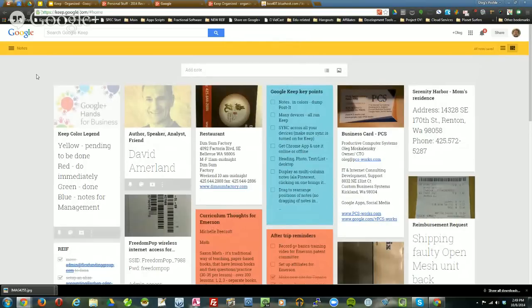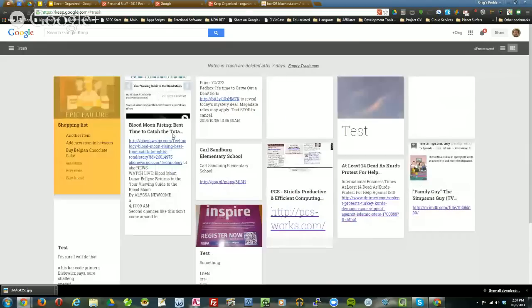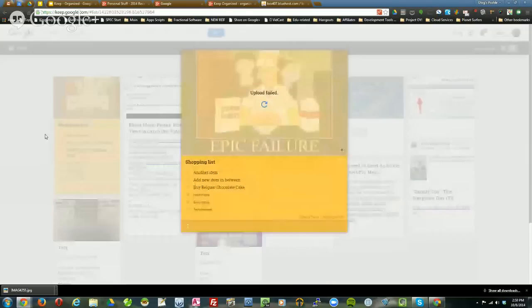But what they also have is a trash can here. So if you pull down the notes menu here and select trash, then you'll see this particular note is right there in trash. Okay, so it's not gone, it's in trash.